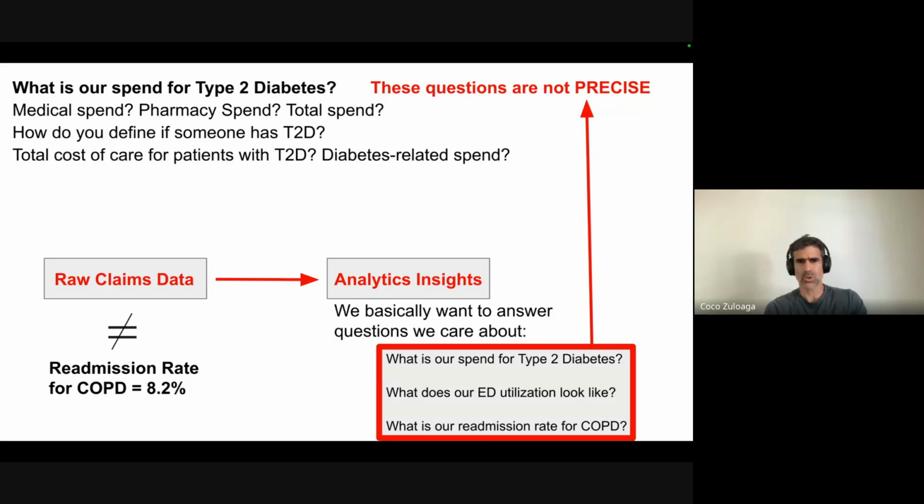Are we talking about the total cost of care for patients with type 2 diabetes, including things like them breaking their arm? Or are we only talking about diabetes-related spend? And if so, how do you define diabetes-related spend in raw claims data? So you can see that you need to define a lot of very specific ideas and concepts just to be able to write a query to answer such a simple question.